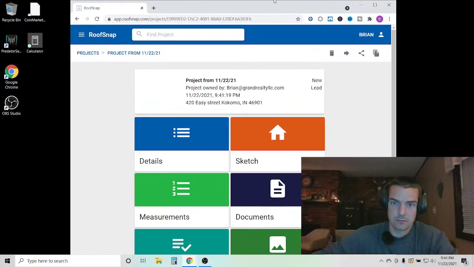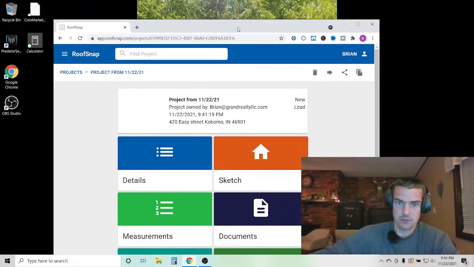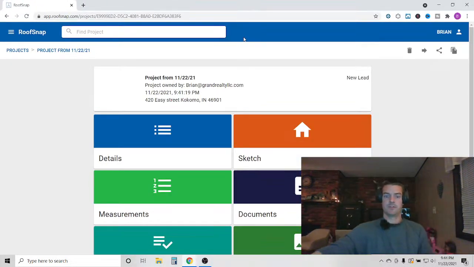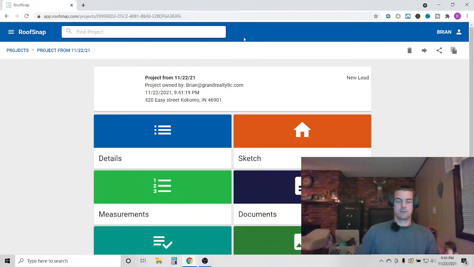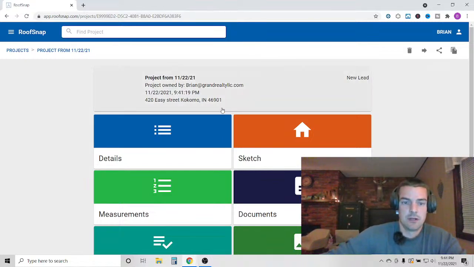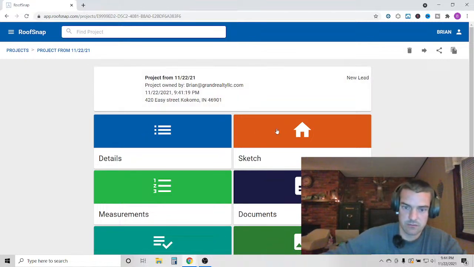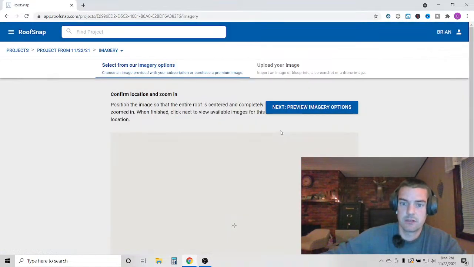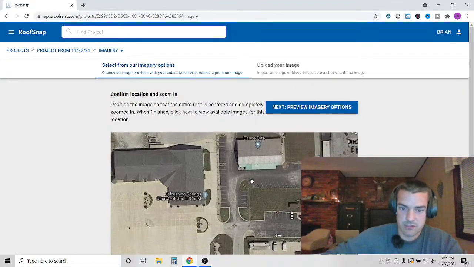All right, so RoofSnap is a paid software that I use. It is completely cloud-based. I can use it on the iPad, on my phone, Android devices, laptop, desktop, doesn't matter. You put your file in. In this case, I just put my name and a fake address here in Kokomo. So what I use it for primarily is roof sketch here. It's a bogus address, so it's not really coming up.